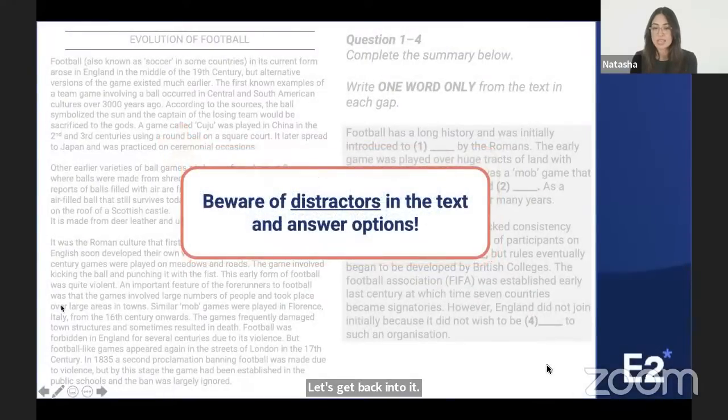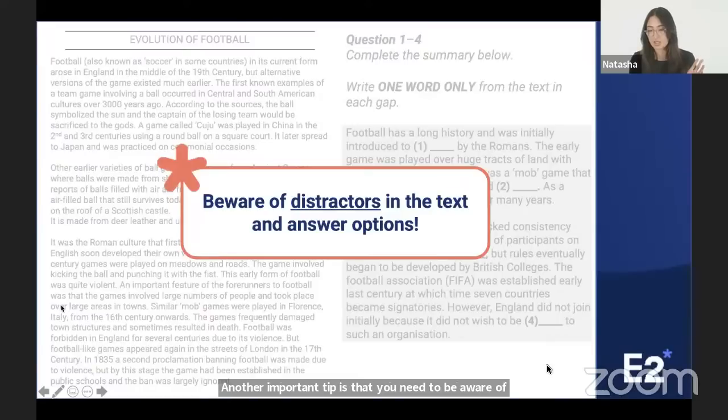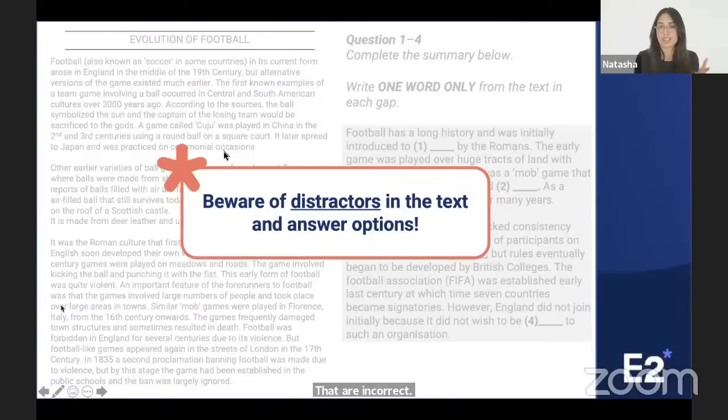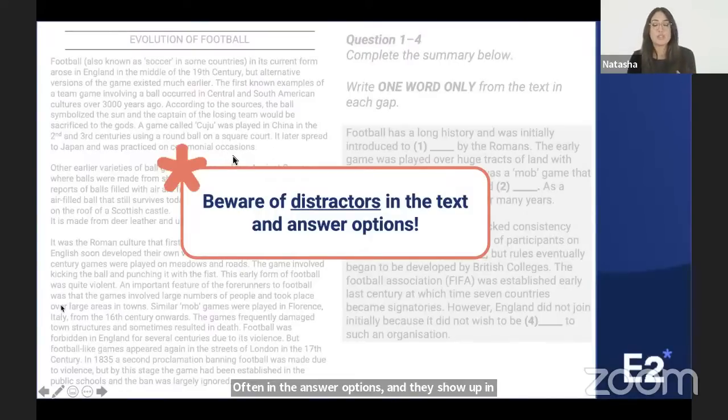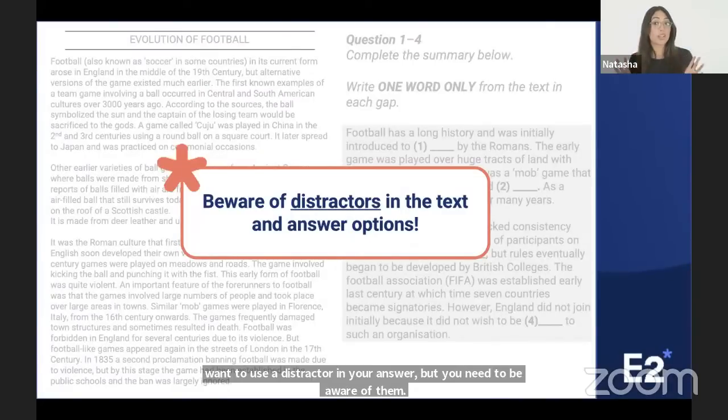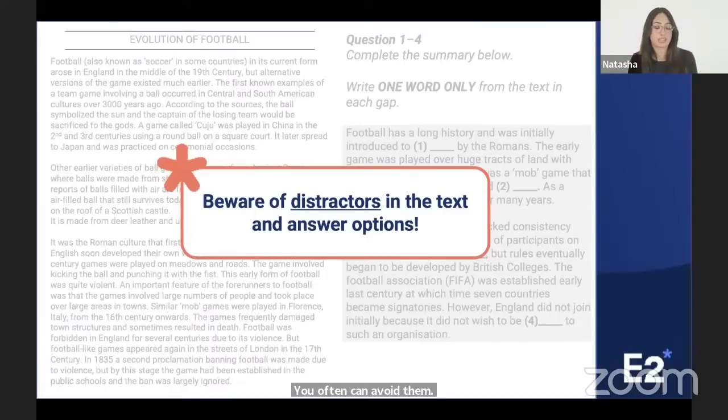Another important tip is that you need to beware of distractors in the text and answer options. So distractors are words that are incorrect, often in the answer options, and they show up in the text. So they're misleading. You may feel tempted to use a distractor in your answer, but you need to beware of them. You often can avoid them by reading for meaning. And we're going to look at some examples of this later on.